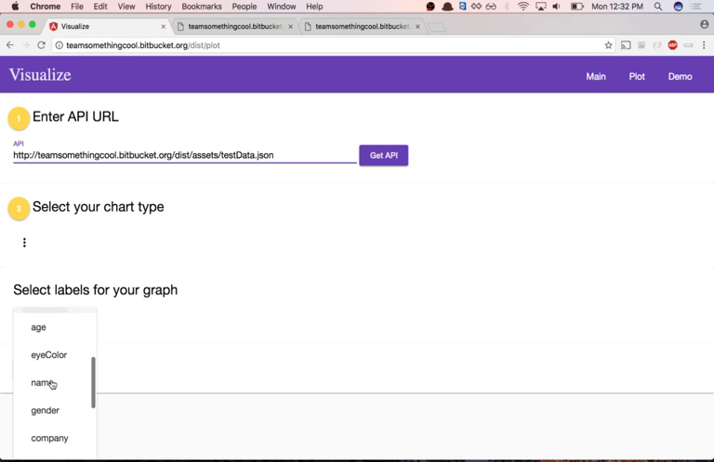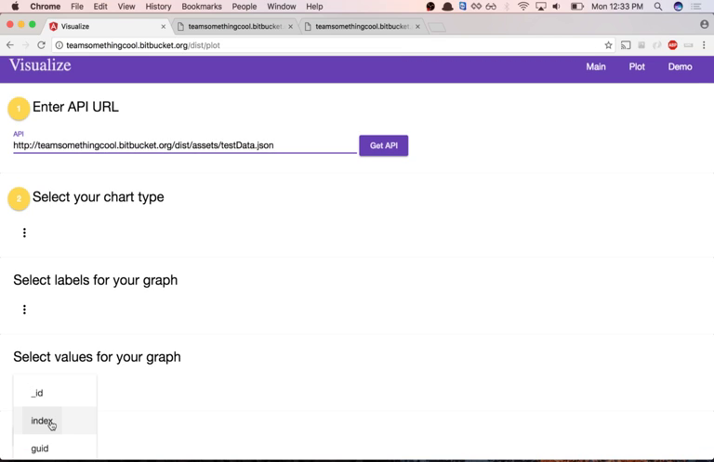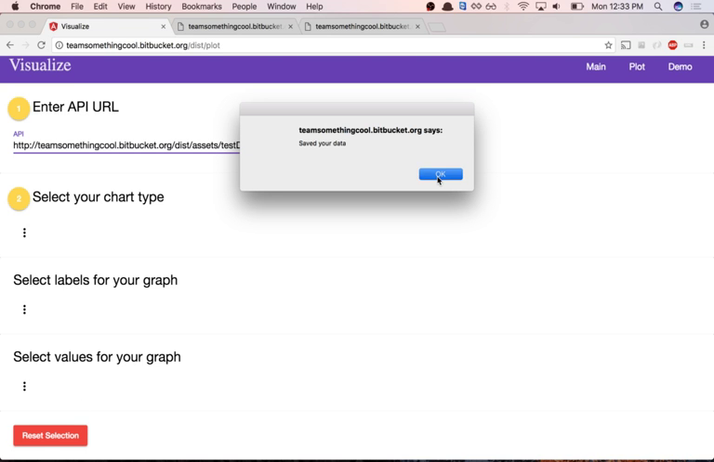So we see here that it allows us to see what attribute of their JSON data that they want to pick from. So we're going to pick name. And then we can select a set of values. So we're just going to pick a set of numbers, like age. And then it tells us that it saved our data.